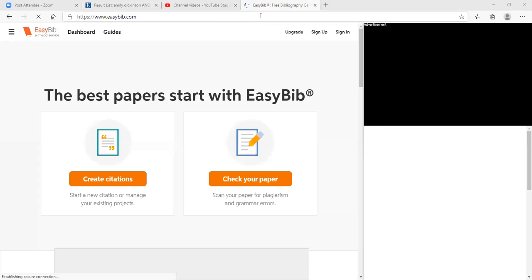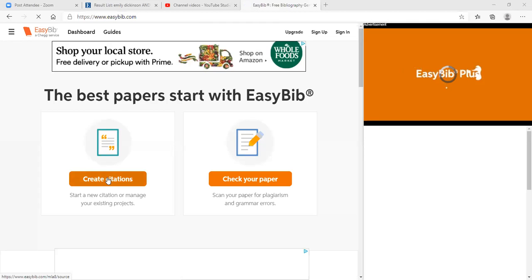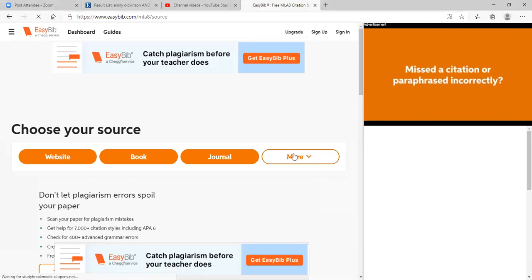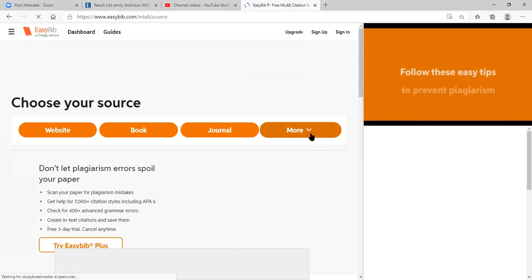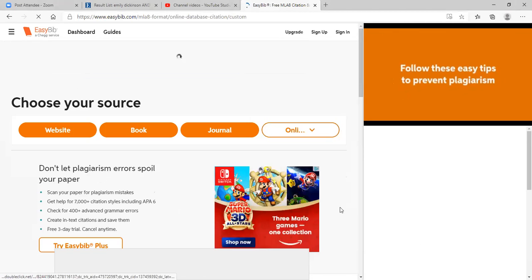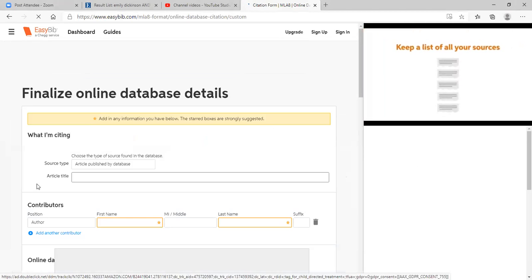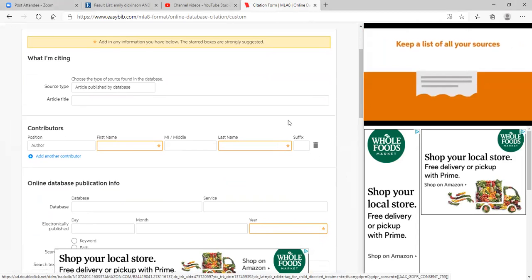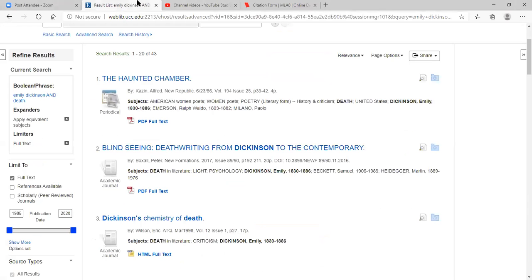Share screen. EasyBib. Okay, so if we remember this website, easybib.com, you'll hit create citation. Once you hit create, you can go to more and click online database, because you're going to be trying to pull articles from the online database, and then you can fill it in. However, I'm going to go over to this tab.